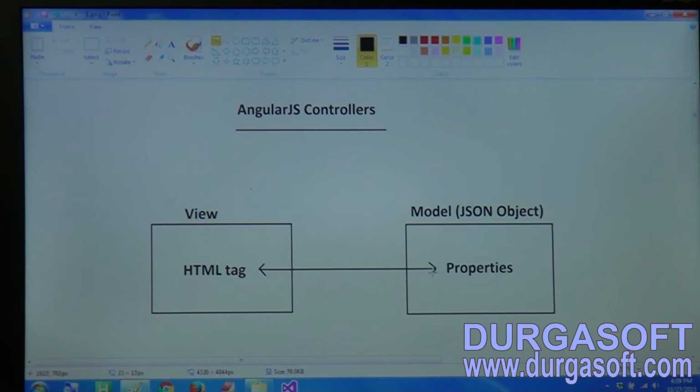For example, in the model property we have given x equal to 10. The same value will be given to some text box. In the same way, when the user modifies the text box value, automatically the same will be updated in the property. So it's two-way data binding. This is the data binding architecture in MVC. This is called data binding.